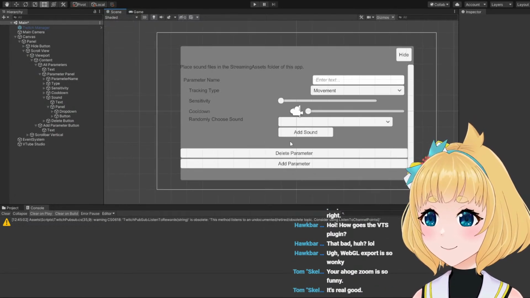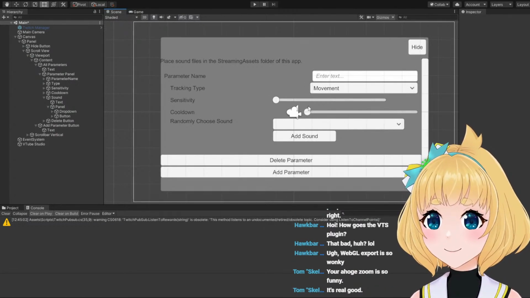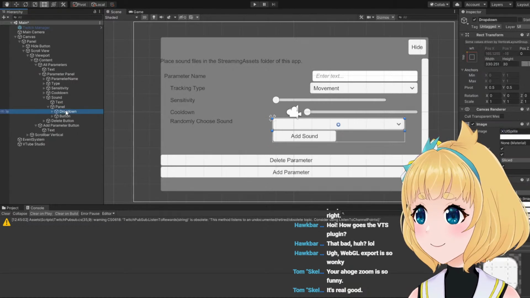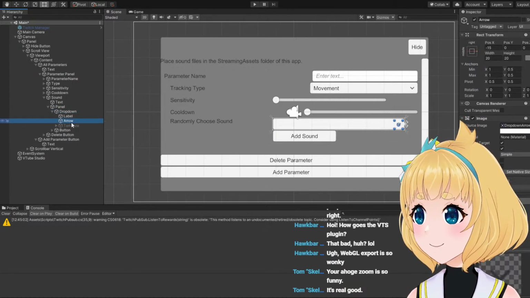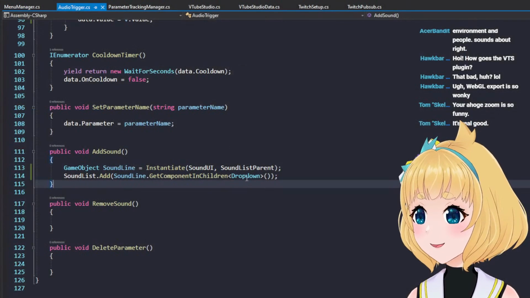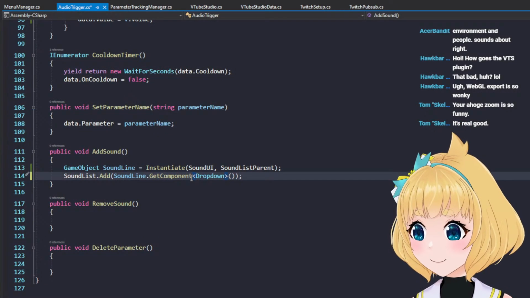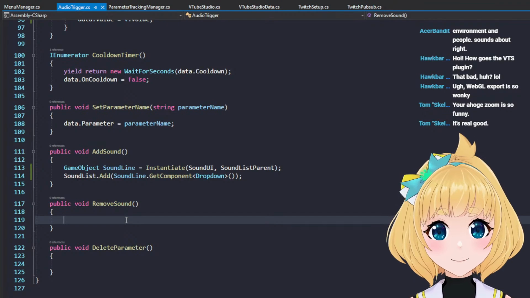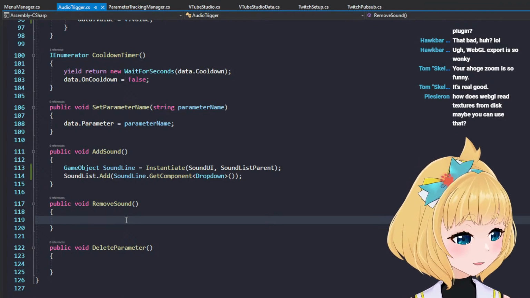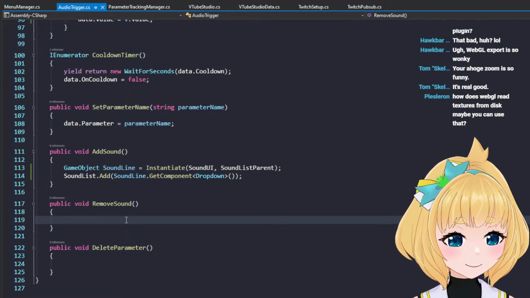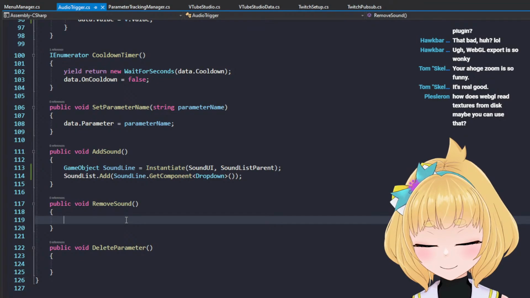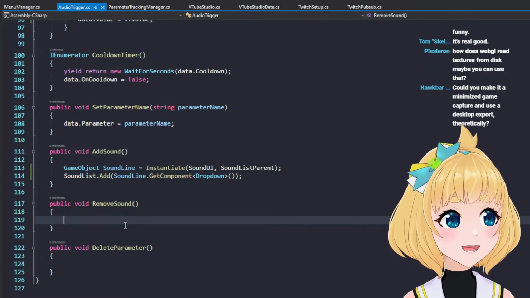Okay, let's see here. My brain is bad right now. All right, I was looking up this. Where's the actual drop down? Oh, it's on it. Beautiful. Actually, I don't need to do this at all. There we go. Absolutely beautiful. How does WebGL read textures from disk? Maybe you can use that.